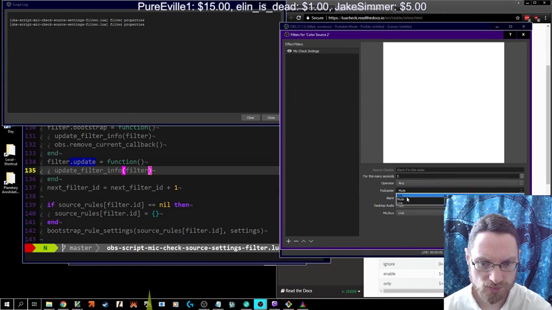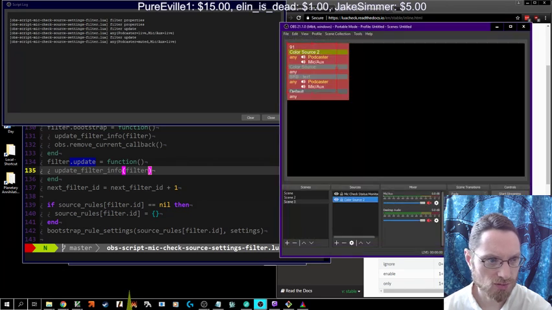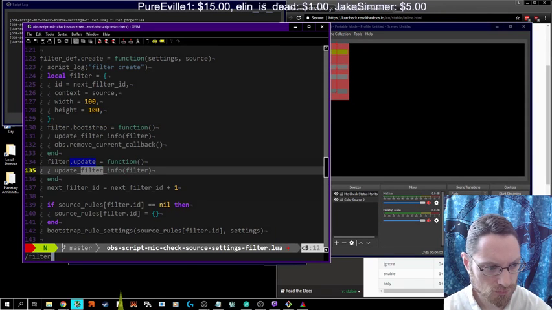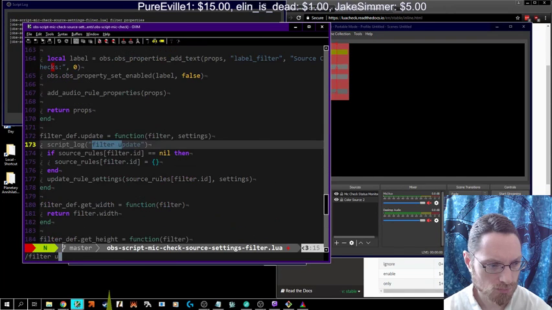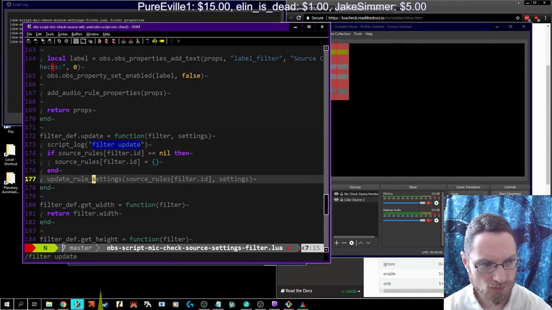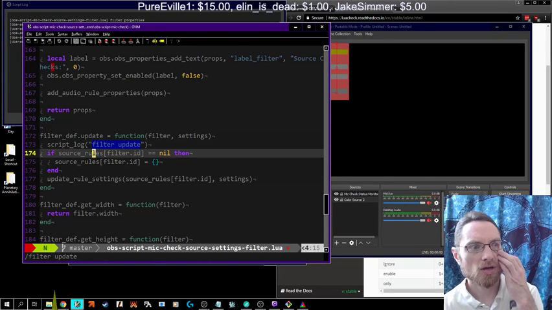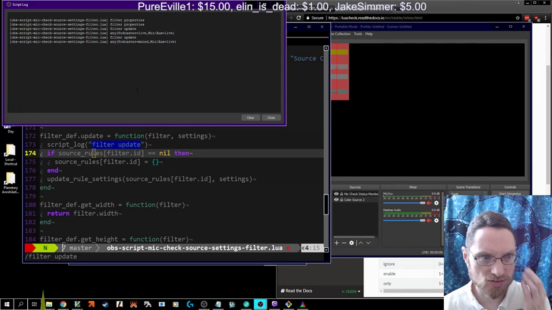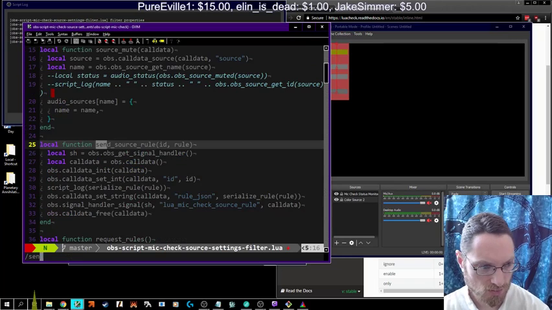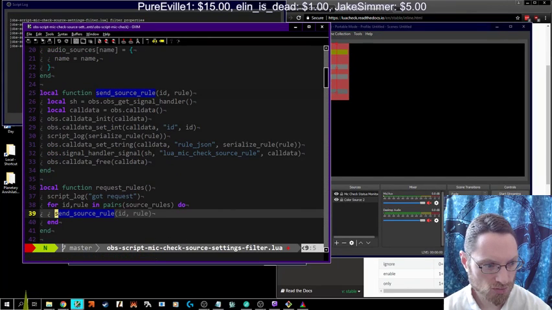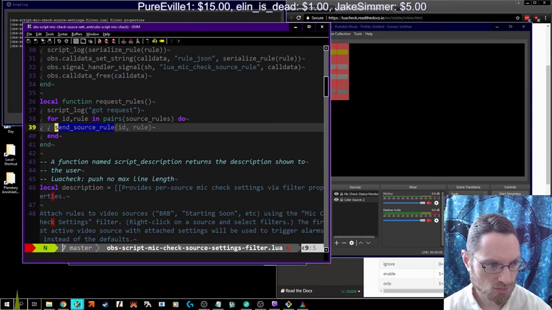Filters. Filter update. Filter update. Filter def dot update. Update rule settings. And there appears to be no event that happens at any other time. So send source rule. Wait.